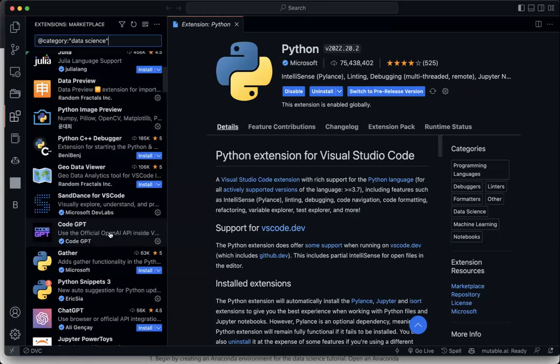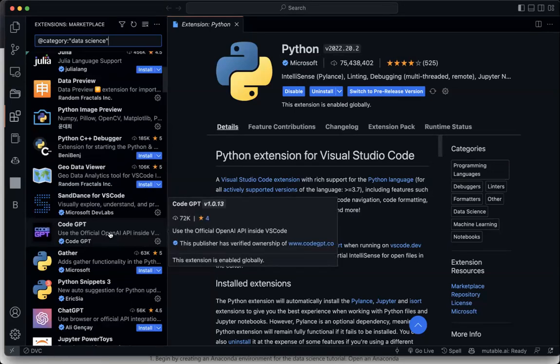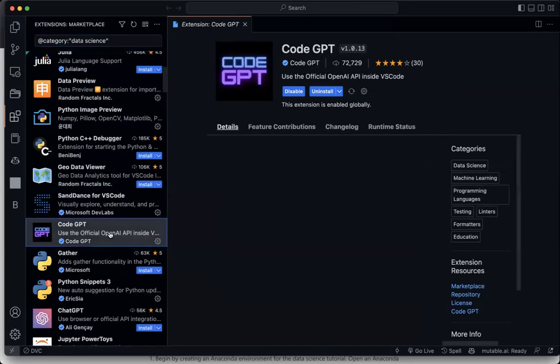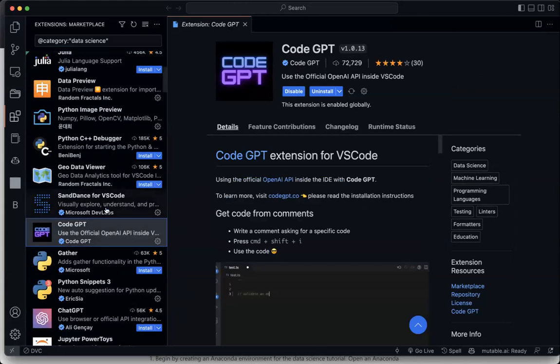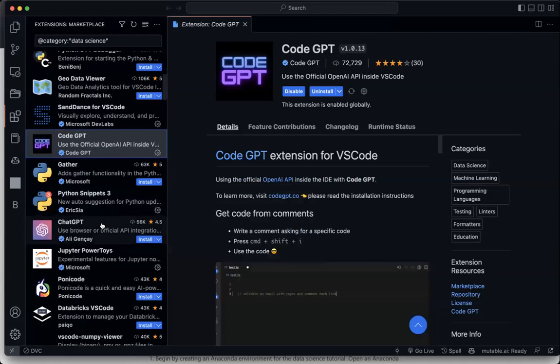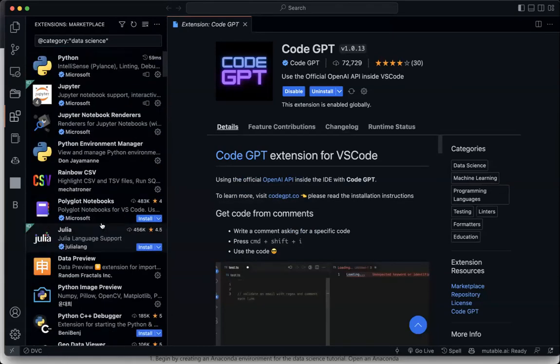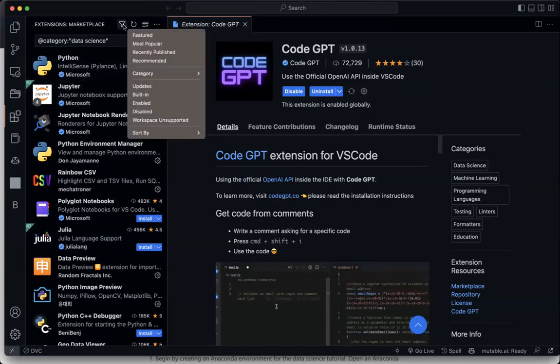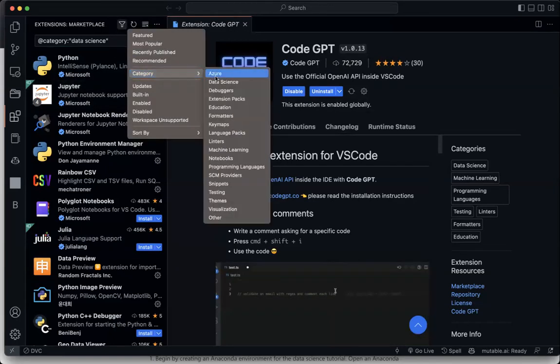Code GPT, and you already know what GPT is now. This Code GPT is something that allows GPT, right? And this is a Python code snippet extension. So a lot of stuff. But now, to just make it simple, we installed two things, Python and Jupyter. But you can also see other categories, many things, machine learning.